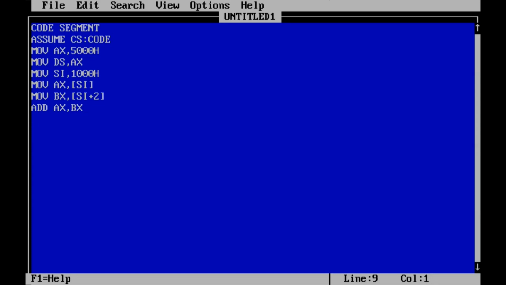Now we want to place it in memory. So I will say move si plus 4 comma ax. That's it. So this is the end of the program. So to end I will write halt.